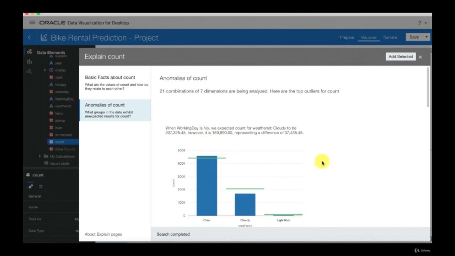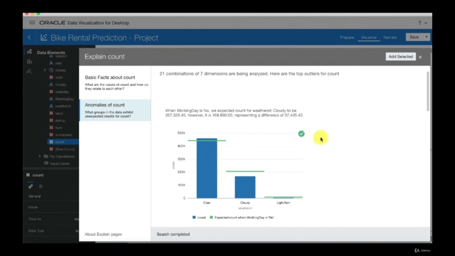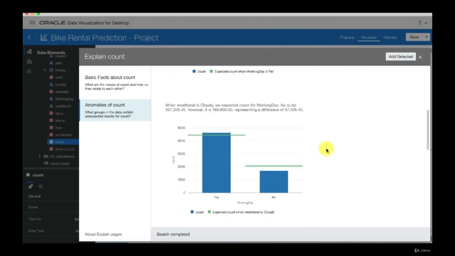In this case, it is highlighting that during the working day, the expected count based on certain weather conditions should be around 200,000 or so, but it is only showing 169,000. This kind of anomalies chart helps us understand outliers very quickly. We can select some of these outliers to include in our visualization.